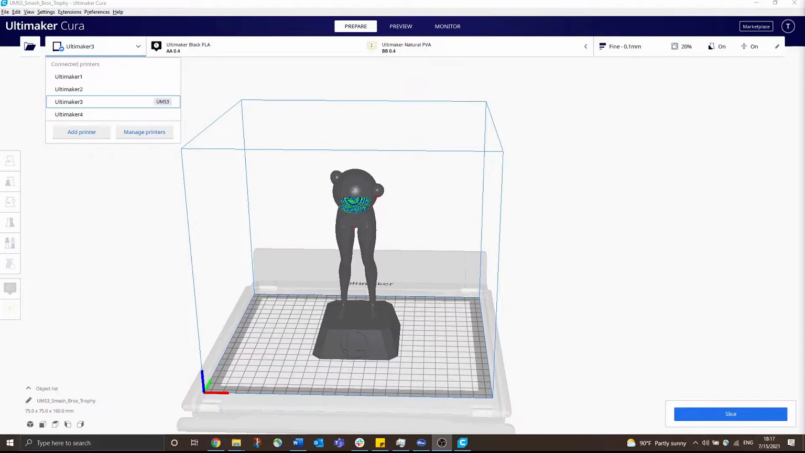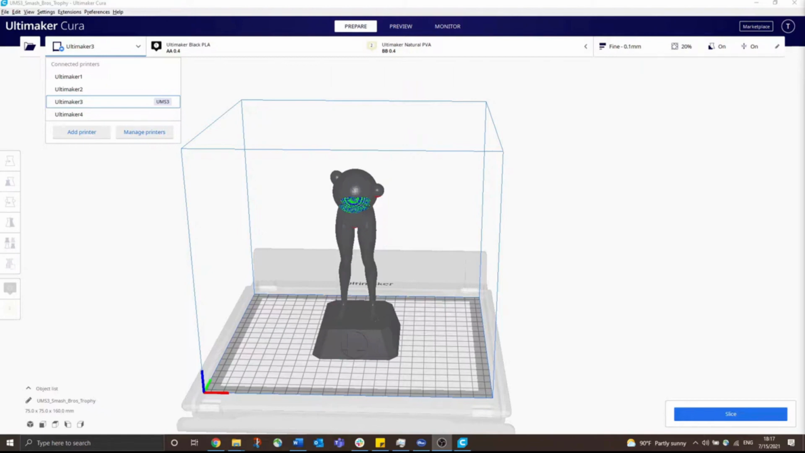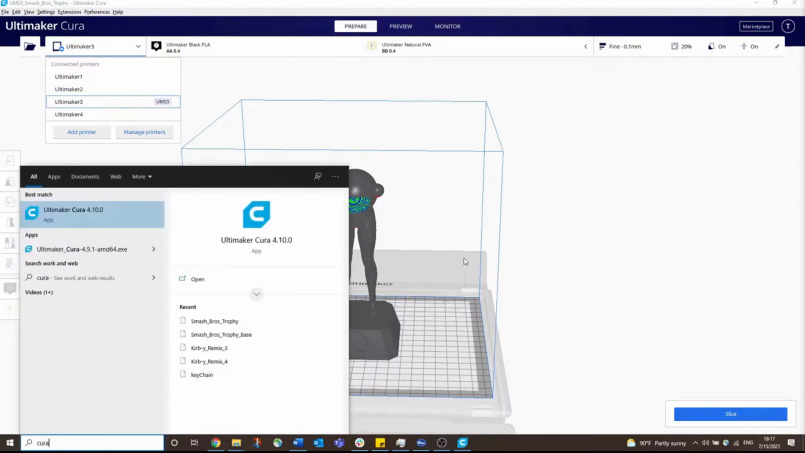This video is going to cover how to use Cura to directly print to all the Ultimaker printers. So the first thing you want to do is to launch Cura, which is a C-looking logo on my taskbar right here. If you cannot find it, you can always search Cura from the Windows search bar.